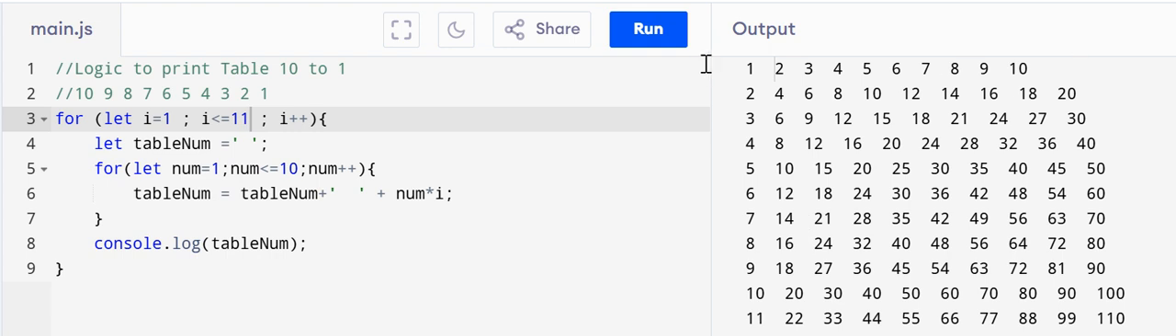If you are watching vertically, so that is the table. If you are watching horizontally, so you can see the table.